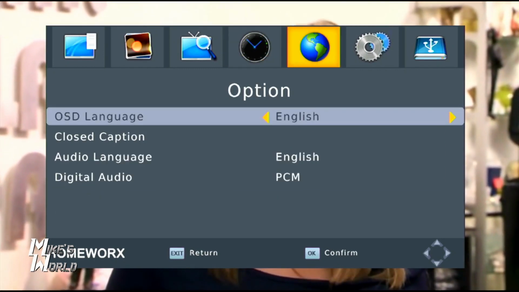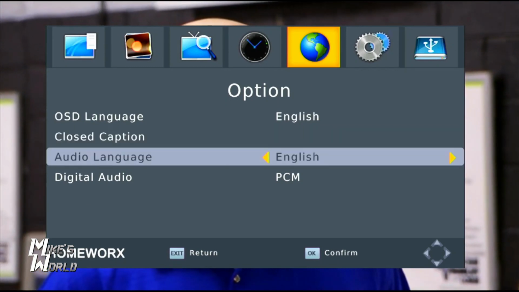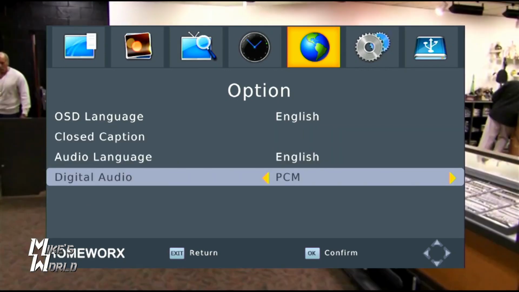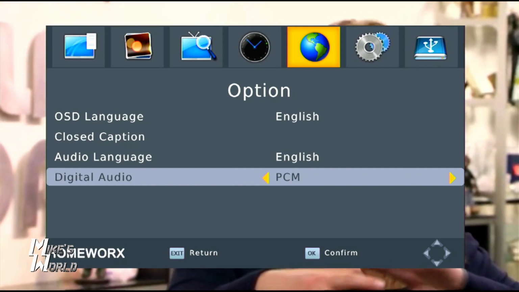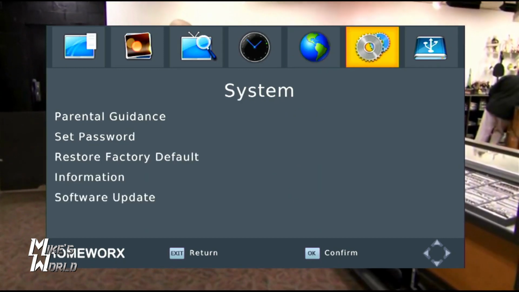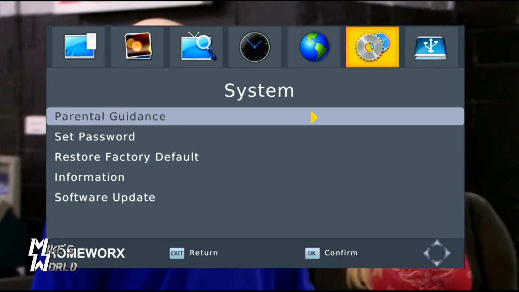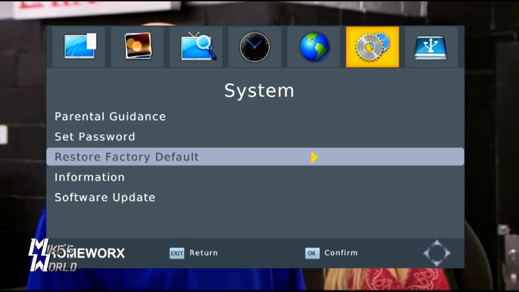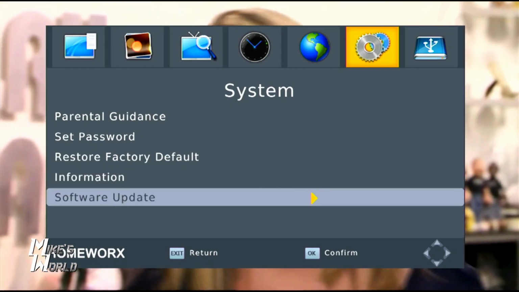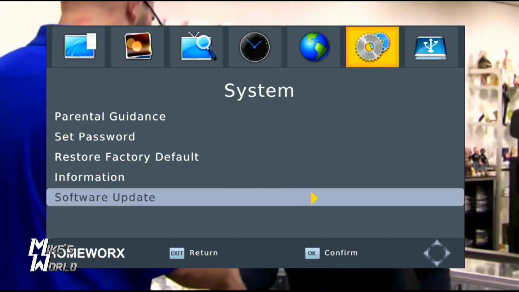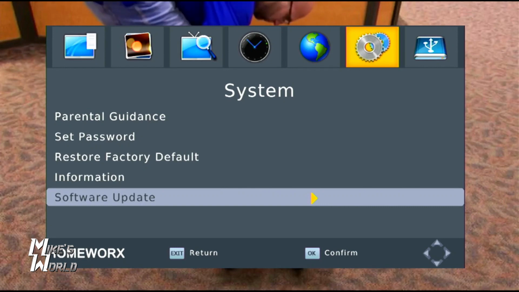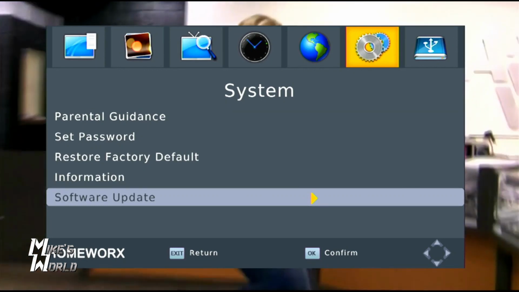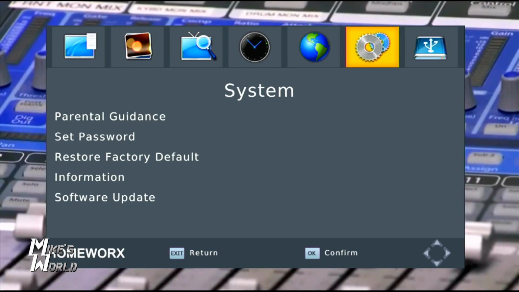We can change the language, closed captioning, audio language, PCM audio or off, raw, PCM. I usually leave it on PCM. And then we have the settings. You can set your parental guidance, set your password, restore to factory default, and then you can even go down here and do software updates when they have firmware updates available. To be honest with you, I never do that. But sometimes they are valuable, so every once in a while, at least once a year, check to see if there are any firmware updates.